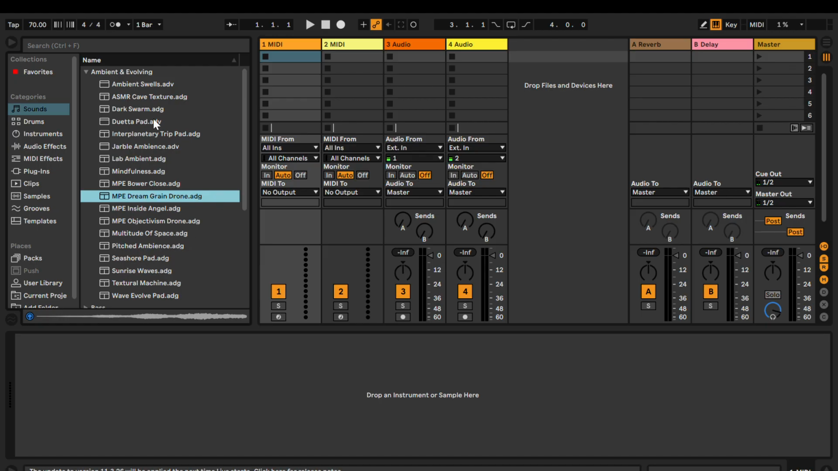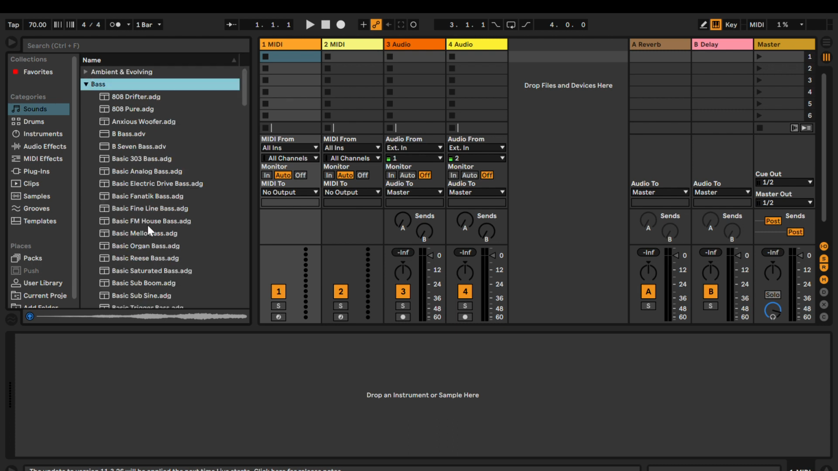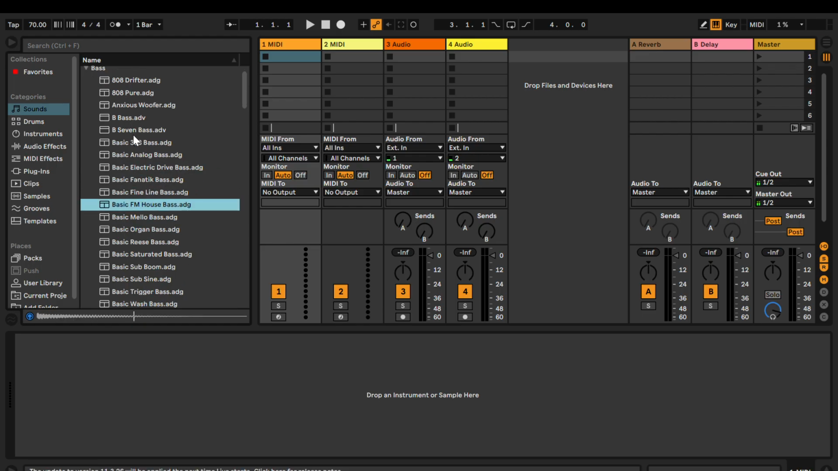So that was the first section, and now I'm going to close it and come to the second section, bass, and then click on it. Oh, this one is nice. I like this one.